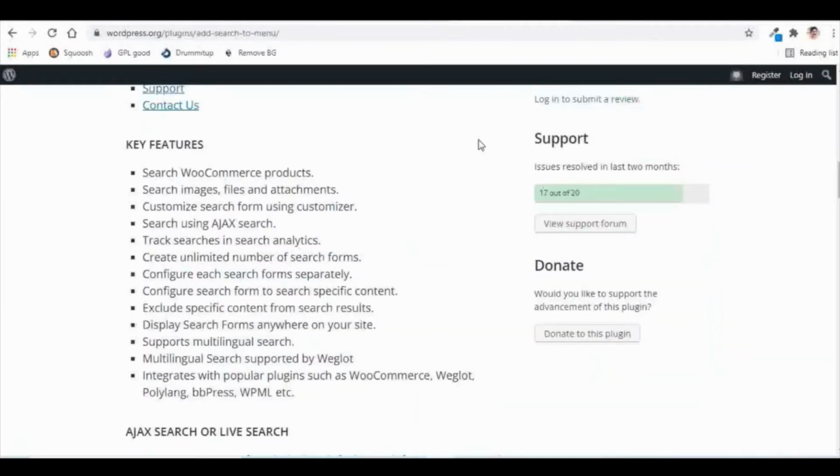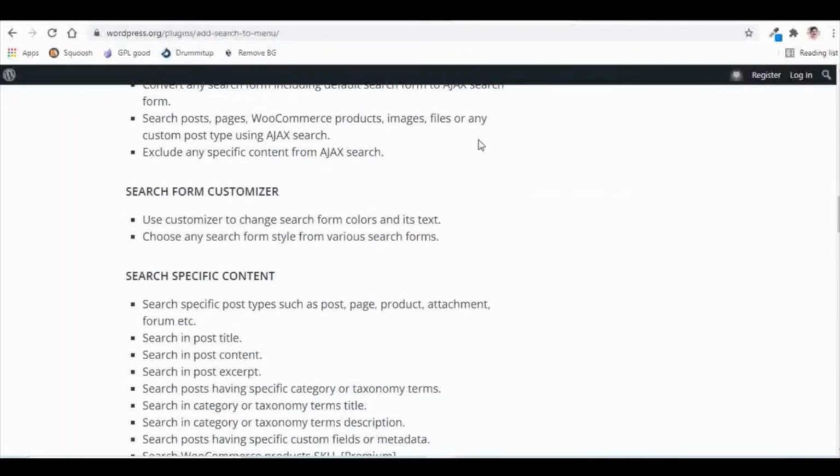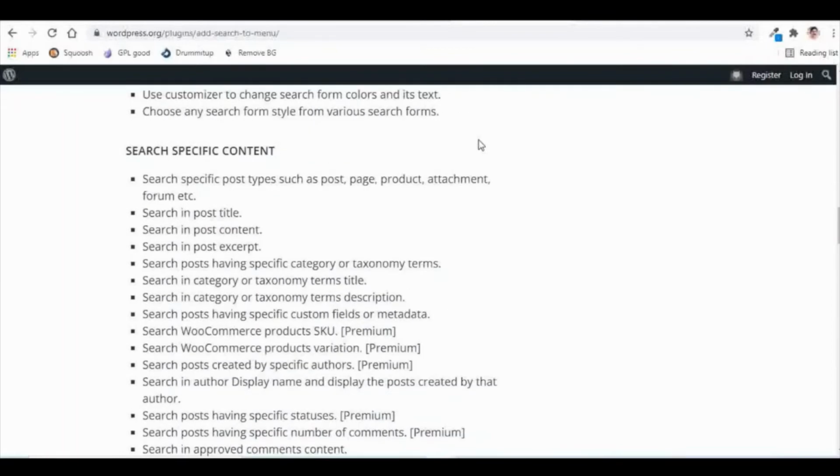So the Ivory Search plugin has a lot of good features, and you can check out the details about this plugin on the link given in the description.